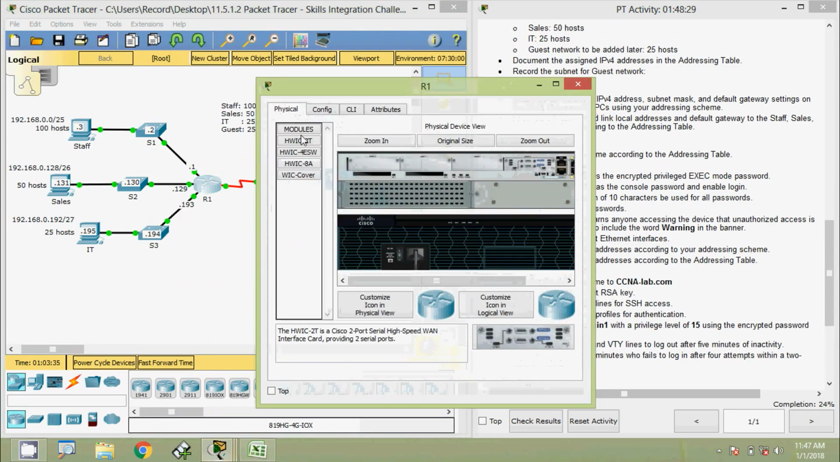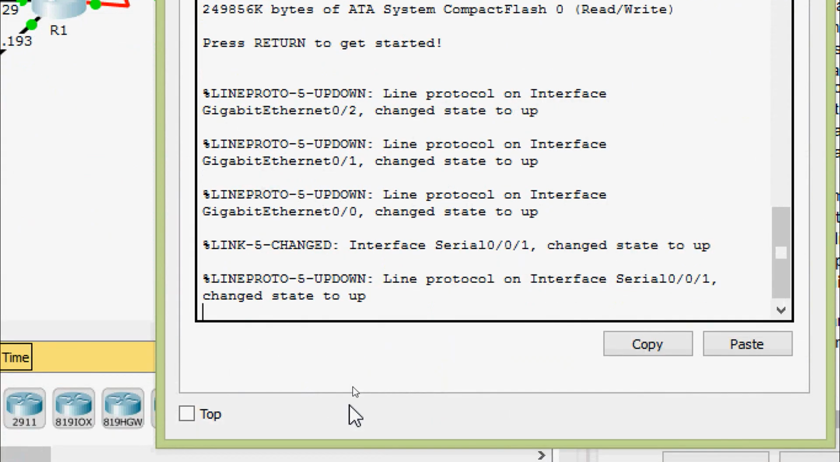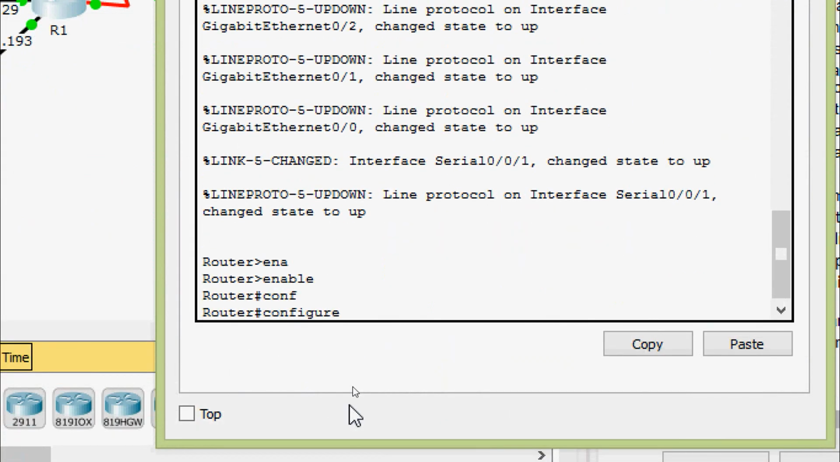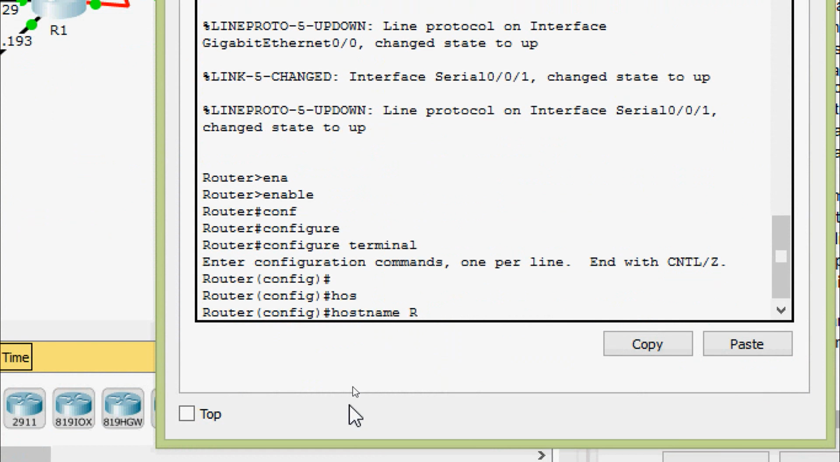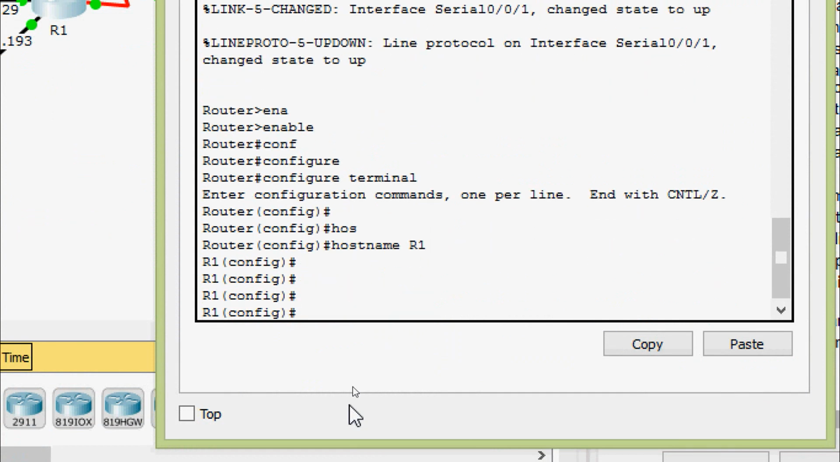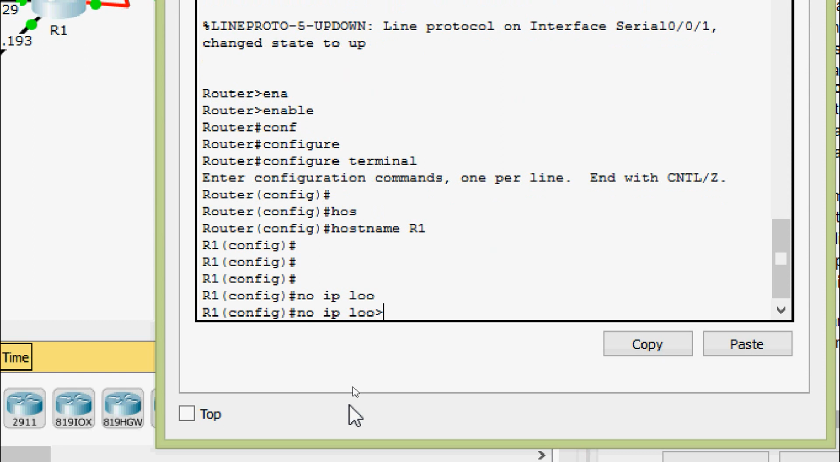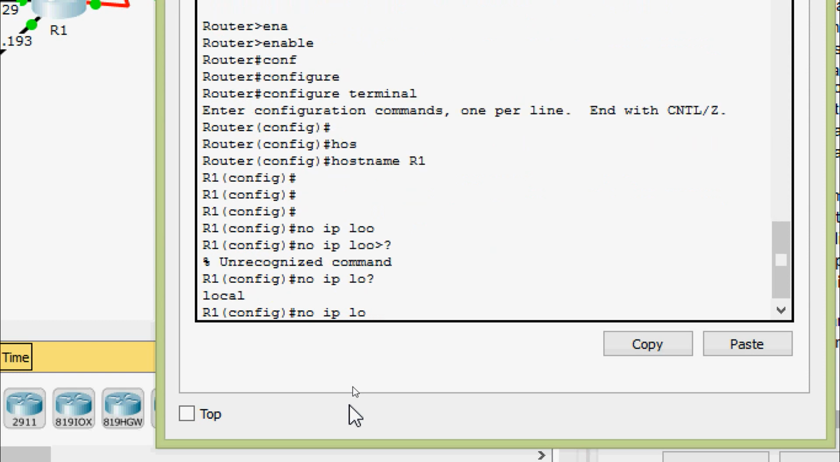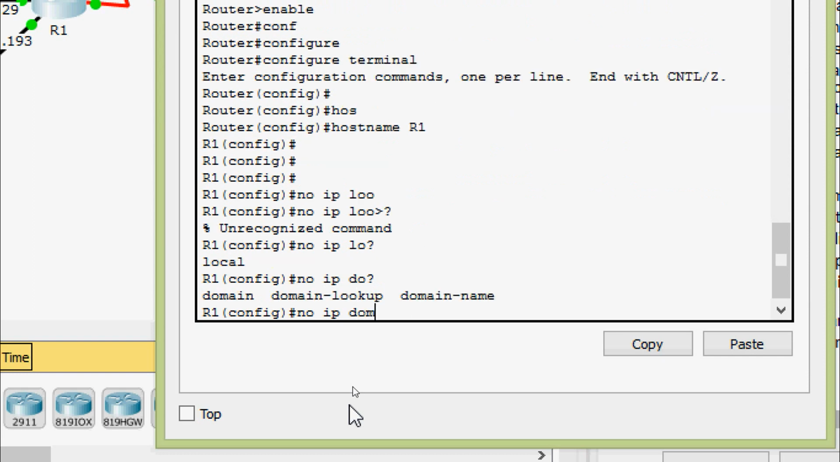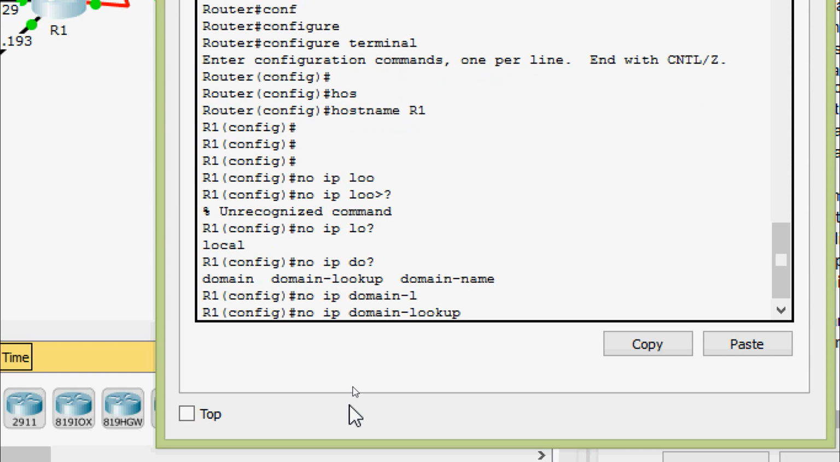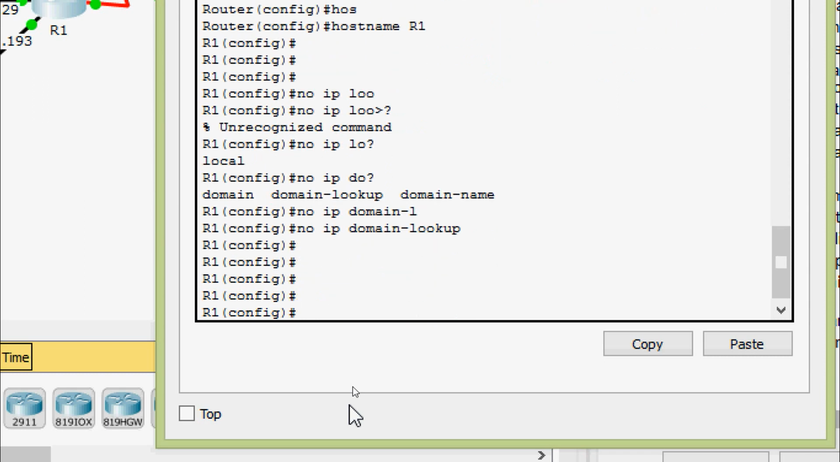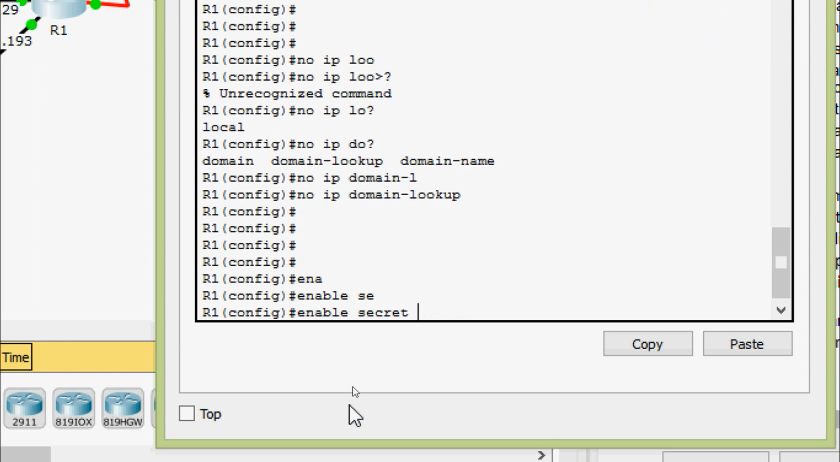Coming to the router R1 CLI. Enable, configure terminal. We will set the host name as R1. Now we will disable DNS lookup, no ip domain lookup. Yes. And now we are going to enable the encrypted privileged exec password. Enable secret password is Cisco ENPA55.